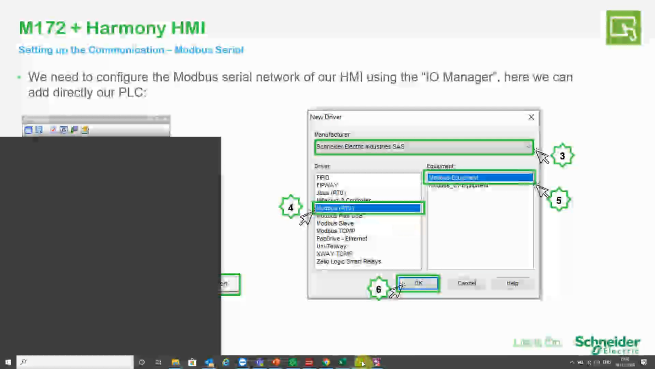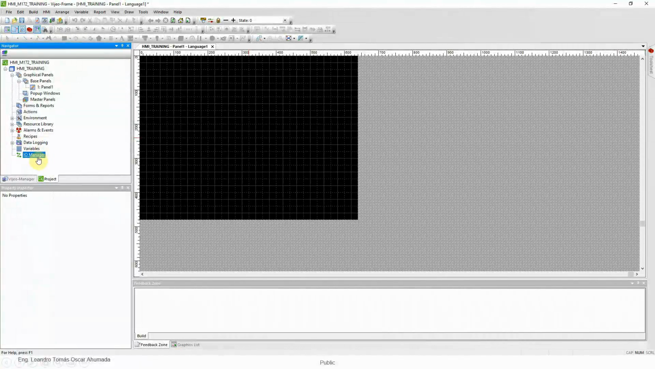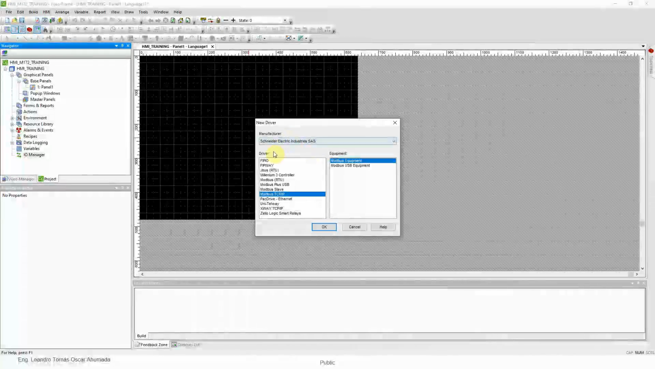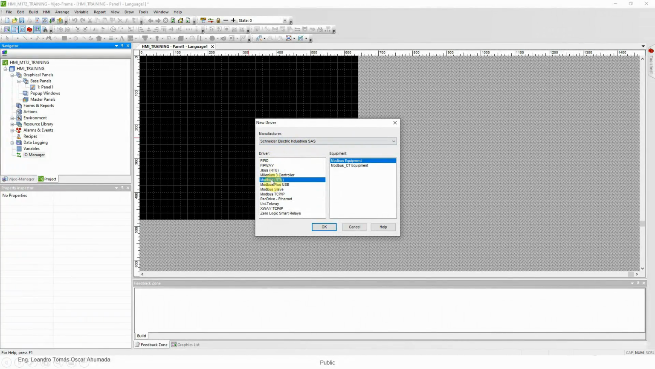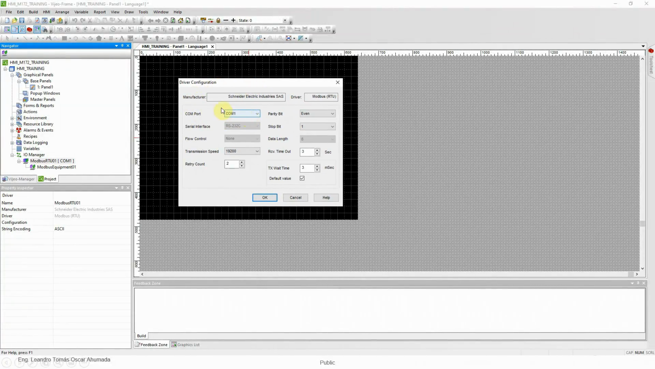We have in the IO Manager everything regarding the communication that we're going to use to communicate with other devices. If we right click here, new driver, we can select the manufacturer. In our case, we're going to use Schneider Electric, and we're going to use the Modbus RTU, which would be the Modbus Serial, to communicate with the M172, and I'm going to select the Modbus equipment. You can see here that we can select the COM port for the HMI. I'm going to select COM port 2 because it has this interface.